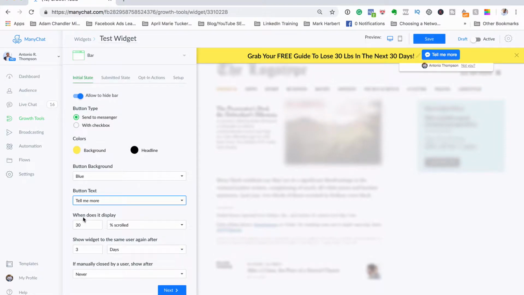You can decide when you want this widget, the bar, to drop down and display. So when someone scrolls 30% of the web page, or immediately when they arrive on the website, you can show it when they leave the website or go to exit the website. You can show it when they reach a certain target ID, or when a few seconds have passed. So let's say, when 5 seconds have passed, show it to them.